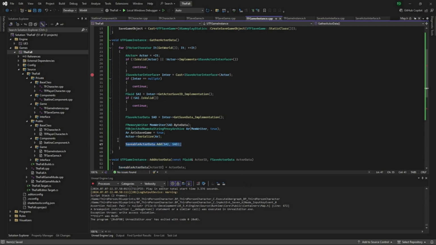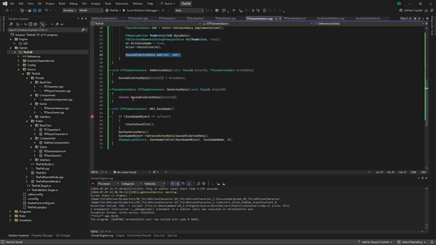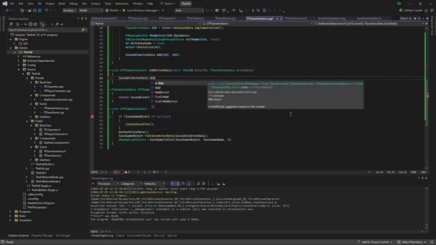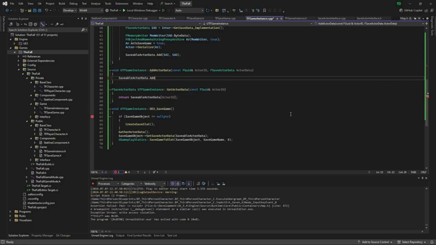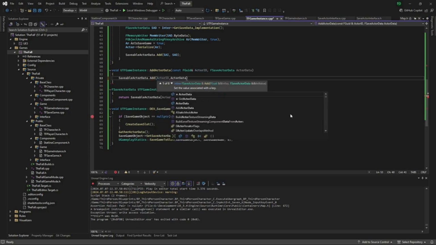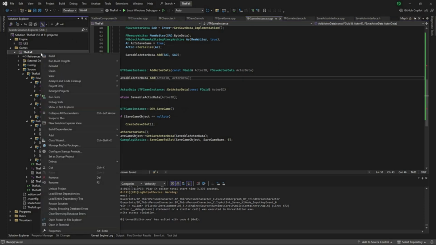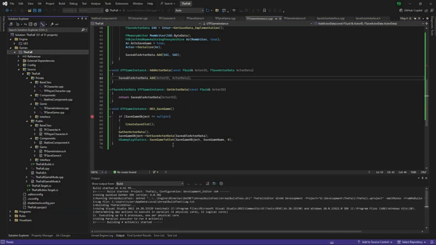So we have to fix that, which also means we need to fix it in save game. Nope, that wasn't save game. It was the add actor. Where is it? This one here. Dot add. Actor ID, actor data. All right. So now we've fixed that. Let's build this again. And we'll continue debugging through all of this.